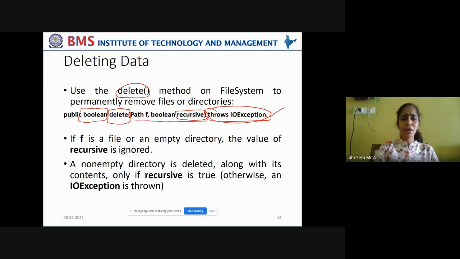Now, if f is a file or an empty directory, the value of recursive is ignored. Understand this. Why do we use recursive? Whatever the recursive value, whether true or false, when you are deleting a file or an empty directory, the value of recursive is ignored, because an empty directory can be deleted, and a single file can also be easily deleted. In such cases, recursive's value is not considered at all.